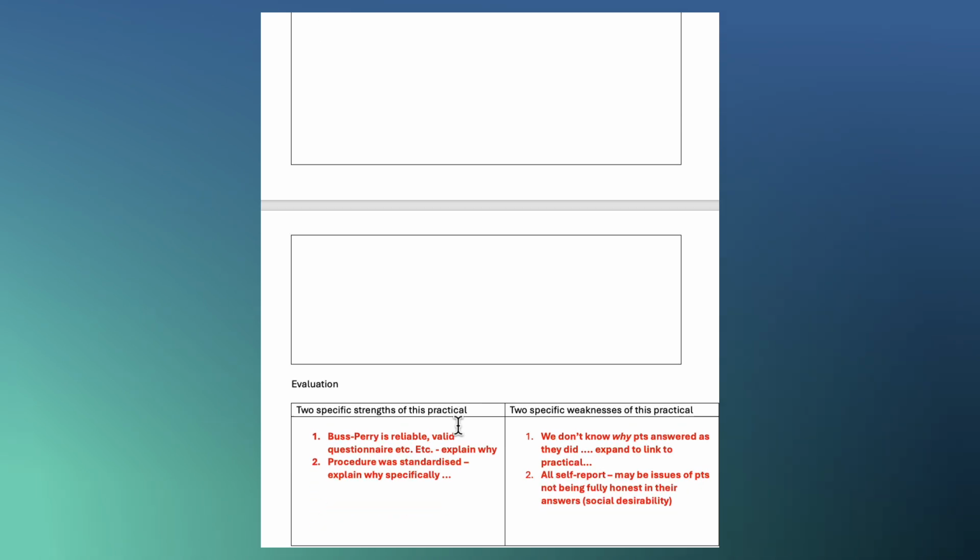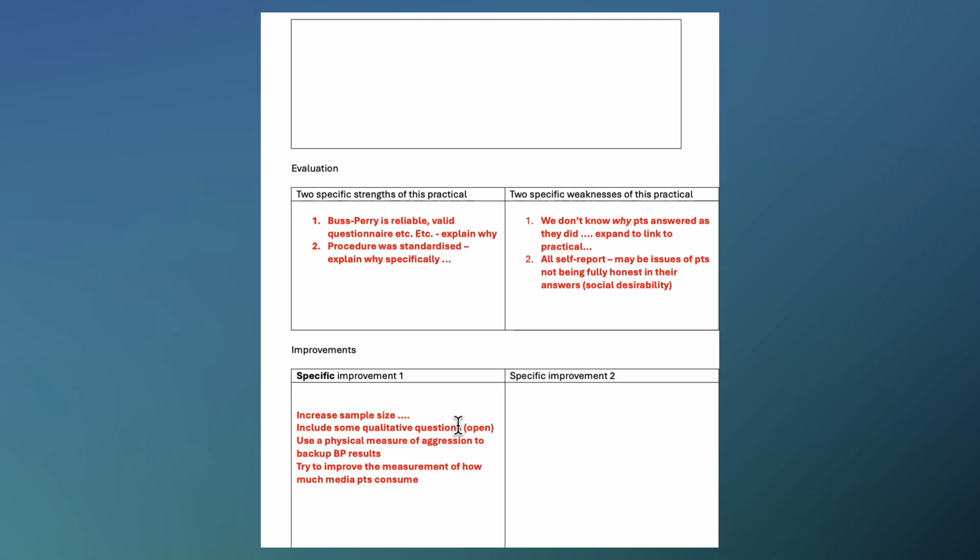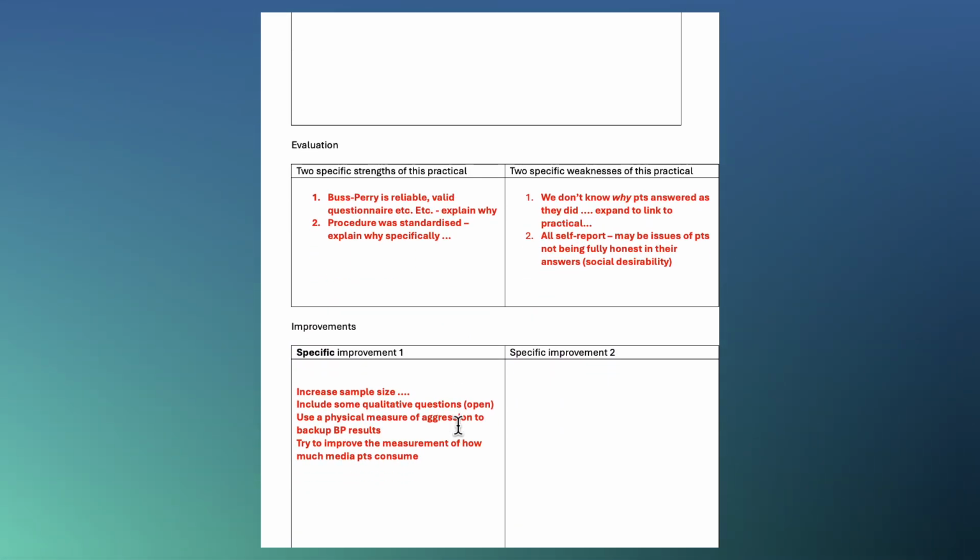And then critically, you've got your evaluation, which has got to be specific. So the Buss-Perry is a reliable, valid questionnaire. Why? Okay. Procedure was standardized. Why specifically? Weaknesses, we didn't know why people answered the way they did. It's all closed questions. So we don't really know what they're really saying and what actually they're really viewing.